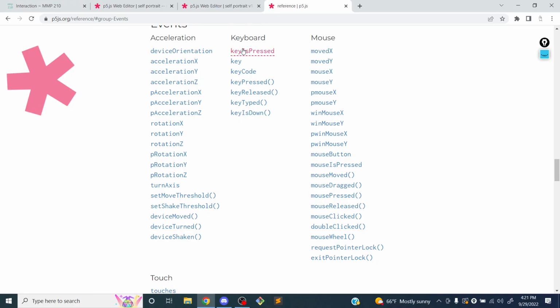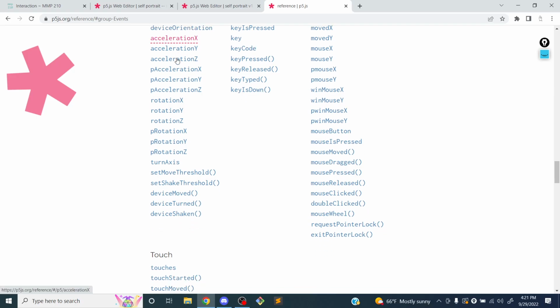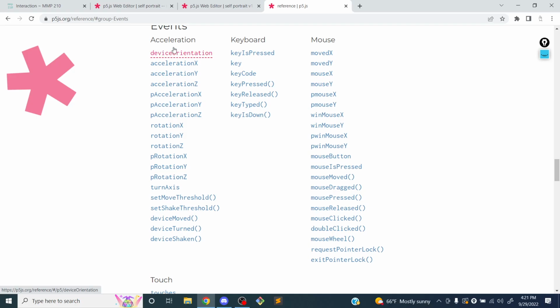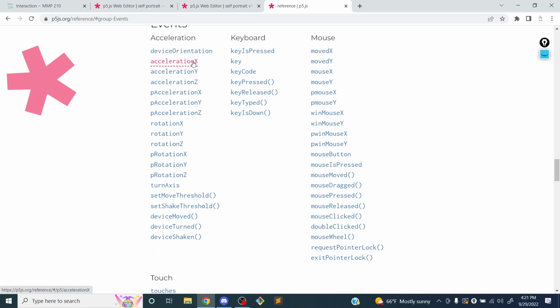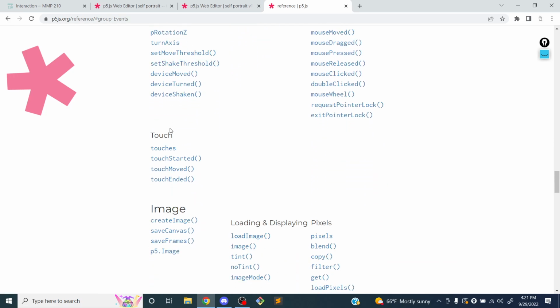There's also keyboard events. There's not as many of these, but there's obviously a lot of keys. So all the keys are stored in these key and keyCode values. And then for your phone, there's device orientation or acceleration events if you're shaking your phone or rotating it. And there's also touch events for your phone or tablet.